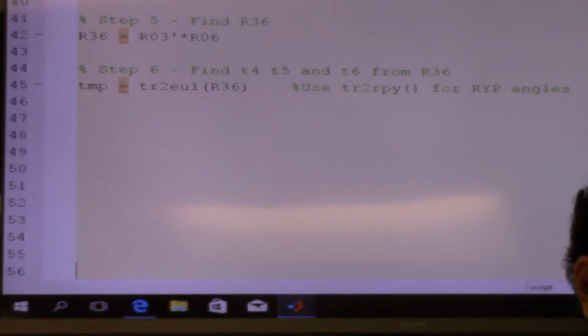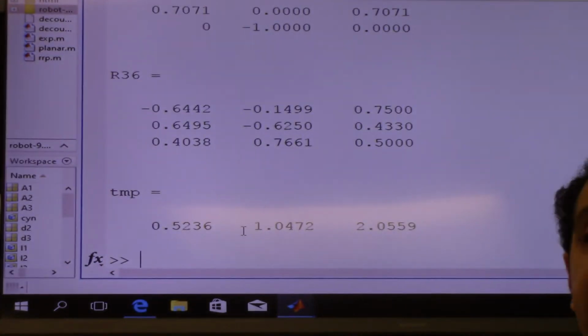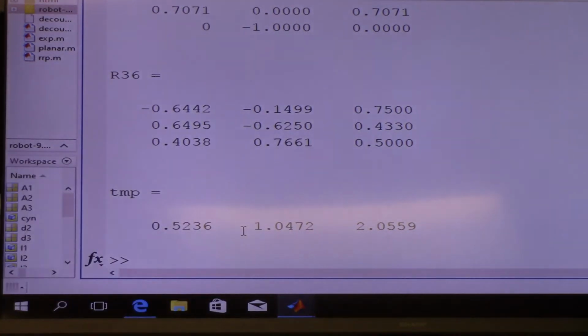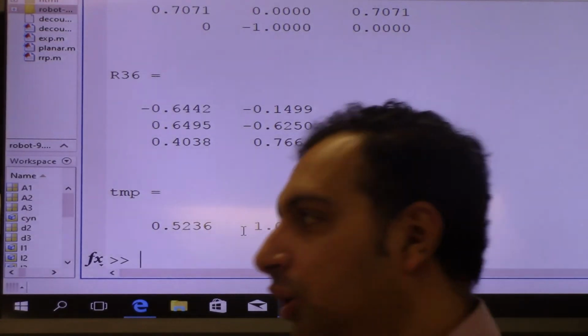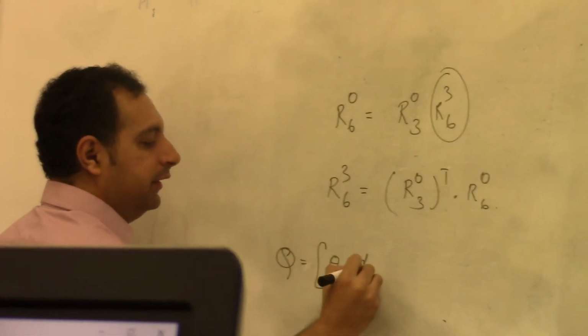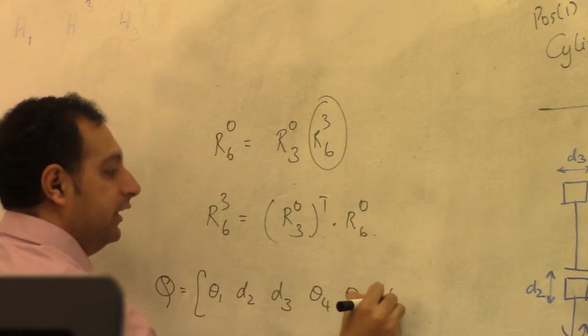Okay, let's run this and see the angles here. So these are the angles. Now you see that this is in radians. Okay, these are not in degrees, these are in radians. So let's convert this into a complete matrix, which will be your joint angle matrix. Your joint angle matrix should be like this. Q should be equal to theta 1, D2, D3, theta 4, theta 5 and theta 6.